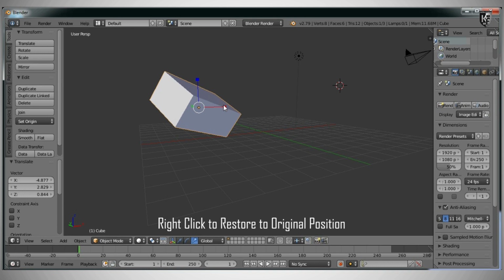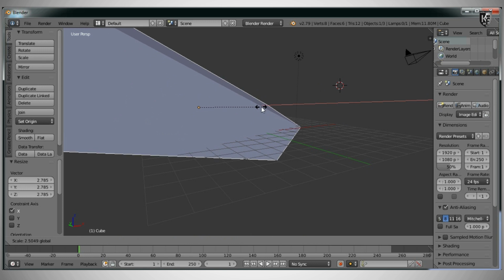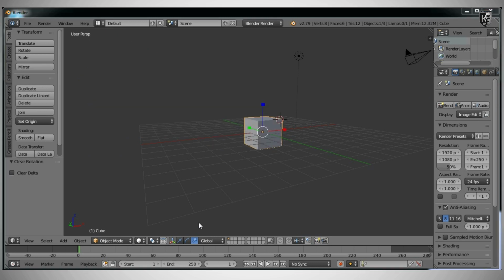The same goes with rotation or scaling. If you have to confirm your rotation or scaling, press the left mouse button. If you have to revert it to the original state, or the state where it was before, then just click on the right mouse button. Or by mistake you clicked the left mouse button and you wanted to get it back to the original state, you can press Ctrl Z. But in case you have saved it and then Ctrl Z doesn't work, there is an option.